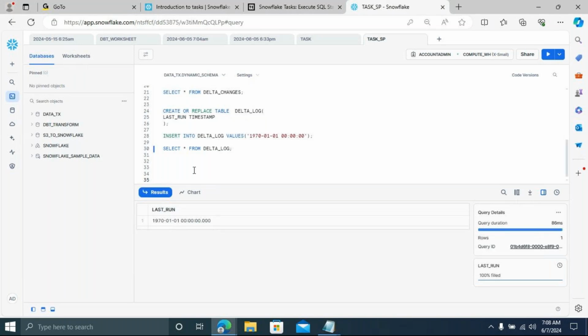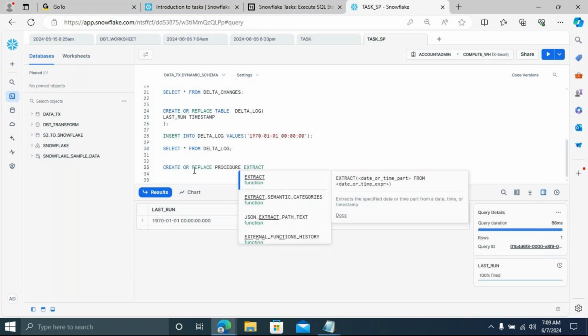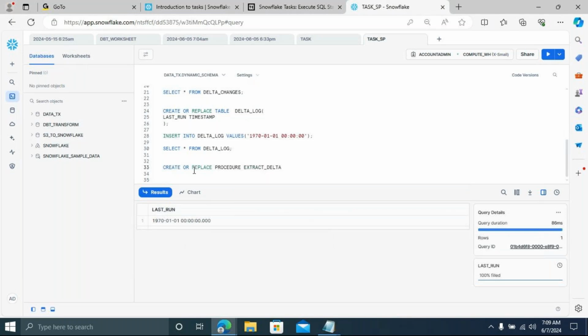Good. Now see guys, this is not a session to create a proc. Proc is going to have a separate class. It's going to go nearly one month. But as of now, I want to give some hints on how to create a proc, the syntax you have to follow. Create or replace procedure, and then you put your proc name. The proc name I'm going to put is extract delta changes.